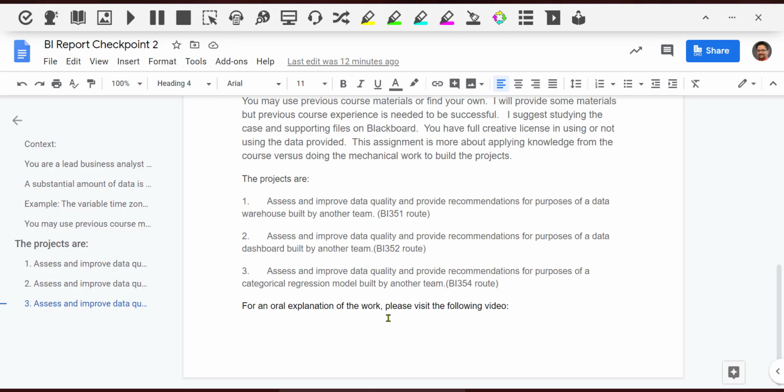And you don't need to build the data dashboard. If it helps you, great. But what are the things you have to think about with the data dashboard? What data are you going to combine? Remember the data dashboard.